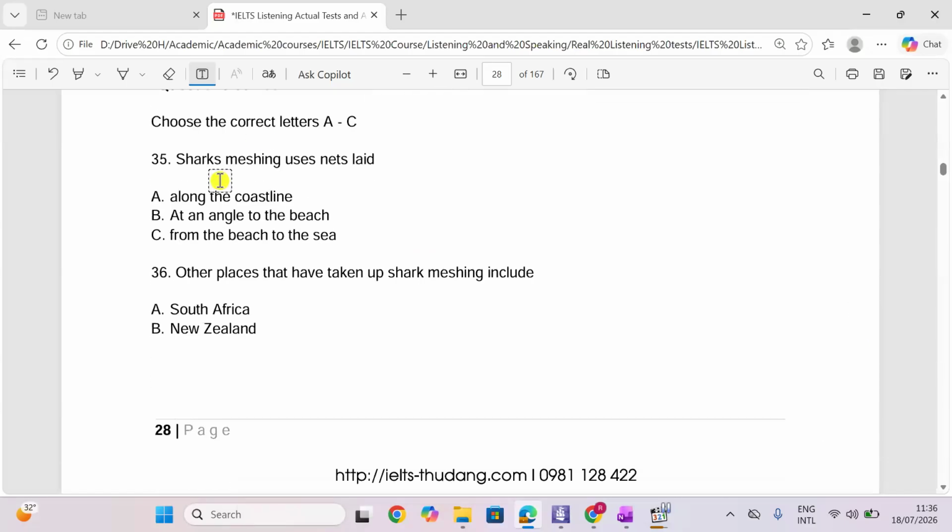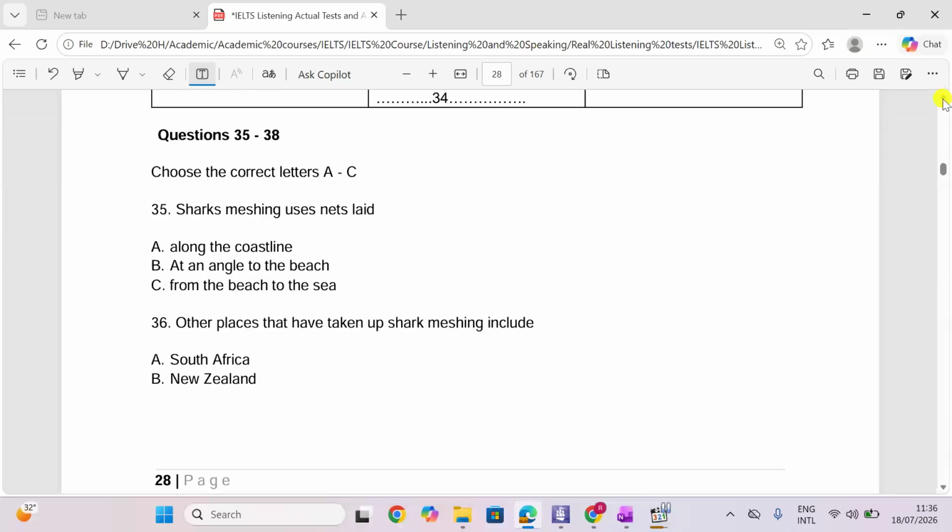Here again they come to the synonyms and the paraphrasing of the answers. So it will be a little bit difficult. Okay, so for that second part, you still need to write down or take down quick notes if you can. Okay, so let's play the audio.